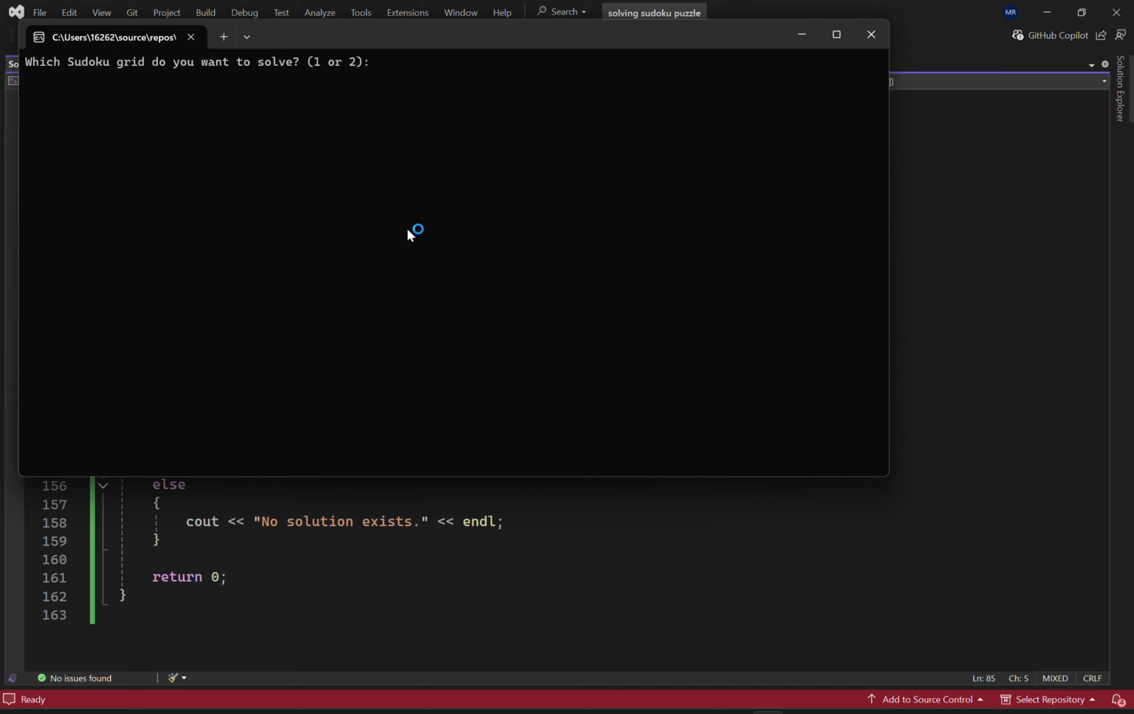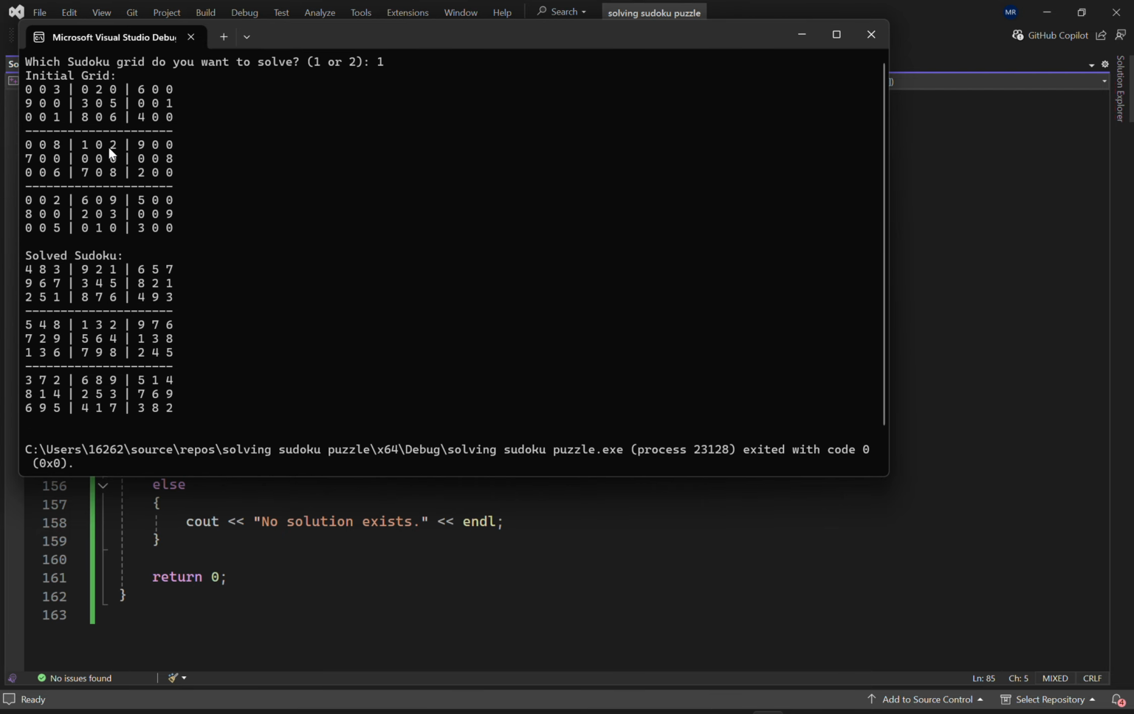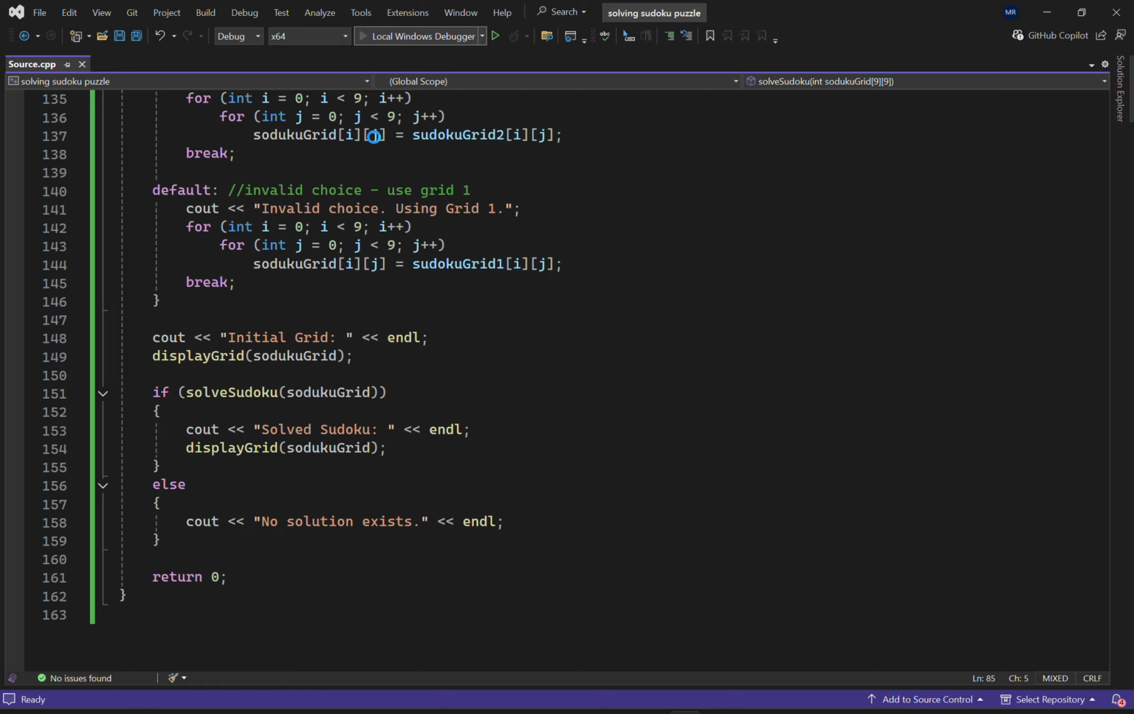So, which Sudoku grid do you want to solve? I press 1, and like I said, it gives me the initial grid and then the solved grid, which is here. And then this is my second one.